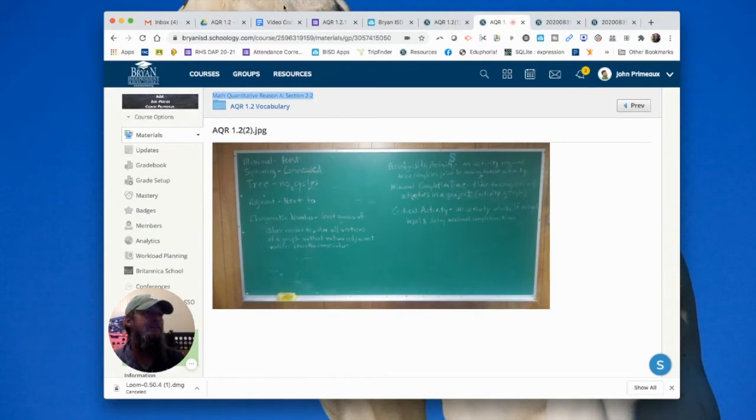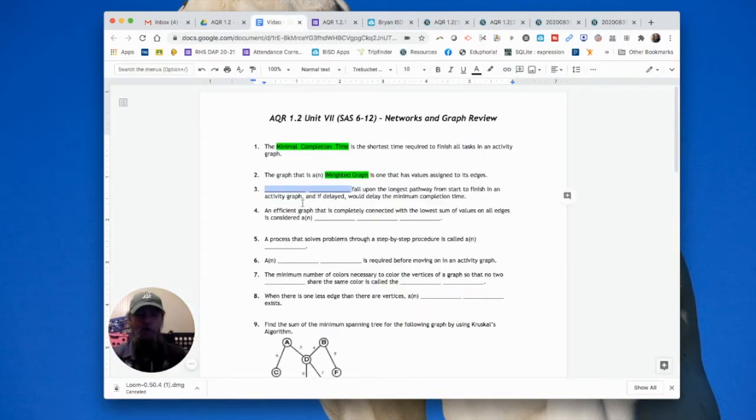Critical activity. And in my class, I actually call the pathway that all critical activities are on the critical pathway. It's not in the book, but it just makes sense to give it that kind of name because, I mean, if all of the activities on that pathway are critical activities, why not call it a critical pathway, right? All right, an efficient graph that is completely connected with the lowest sum of values on all edges is considered a or an blank, blank, blank.